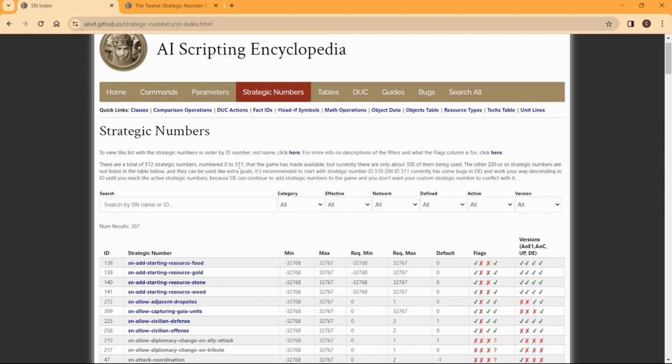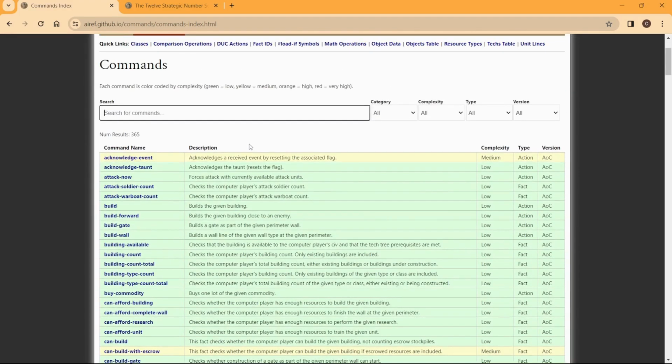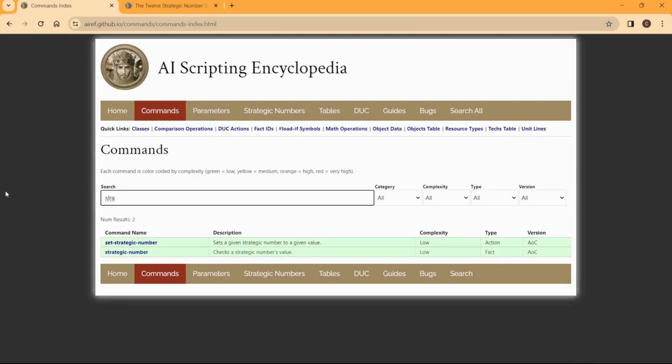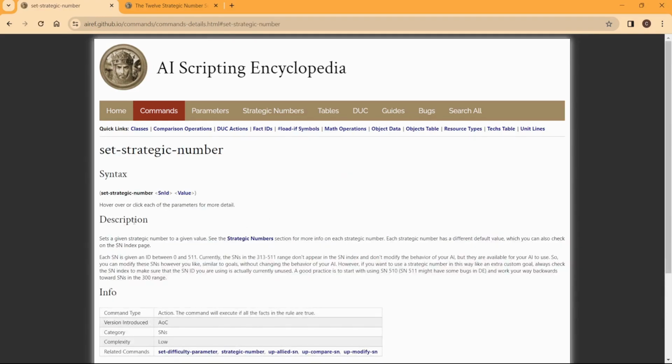And before we get into the implementation, let us also see how you can actually set and modify these strategic numbers. For that, we come back to the command section and we search for strategic number. As you can see, there are two commands over here. One of them is an action and one of them is a fact. A fact can be used to check the value of a strategic number at that particular moment inside a rule. And set strategic number can be used to set the strategic number. Let us see how this would actually work.